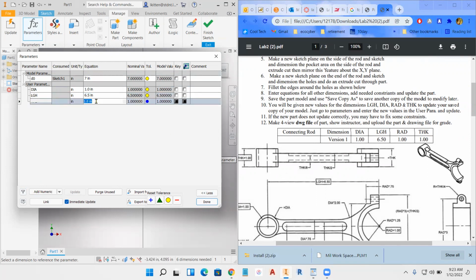You can type these in as you go if you were only doing one diameter and length, but it didn't work because the actual dimensions were like RAD times 3 divided by 1.25, and that's where it fell apart. So the next one, RAD, is 1 again. Add Numeric and THK for thickness, and that one is 1 as well. So there are only four dimensions on this whole thing that control the whole connecting rod. They're all just linked with other math functions.